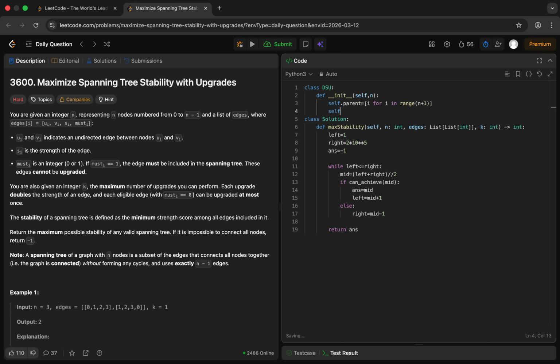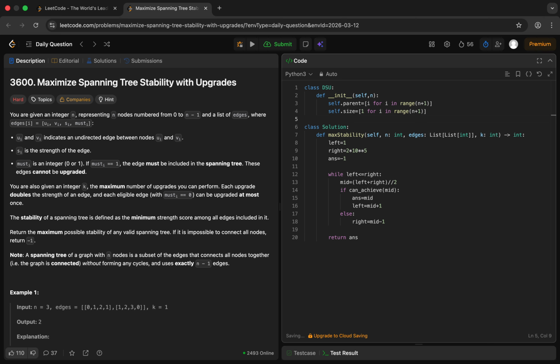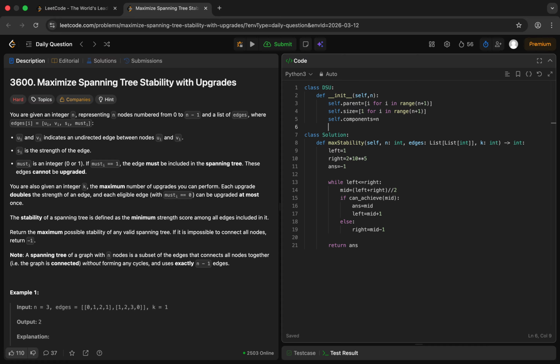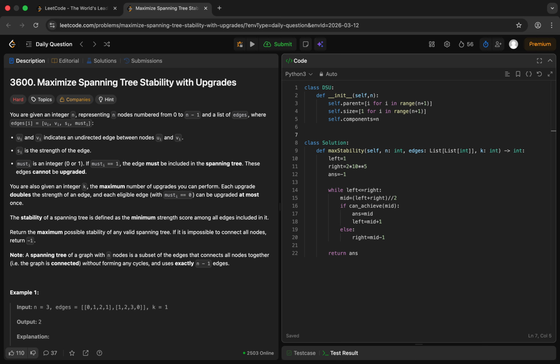Similarly, let's define the size array. Self dot size, each node has a size of 1 at the starting, so we can simply set self dot size is equal to 1 for i in range n plus 1. We will also keep track of how many different components there are. So we can set it as n, because there are n nodes and none of the nodes are connected to each other at the starting, so there are n components. So let's set self dot components is equal to n.